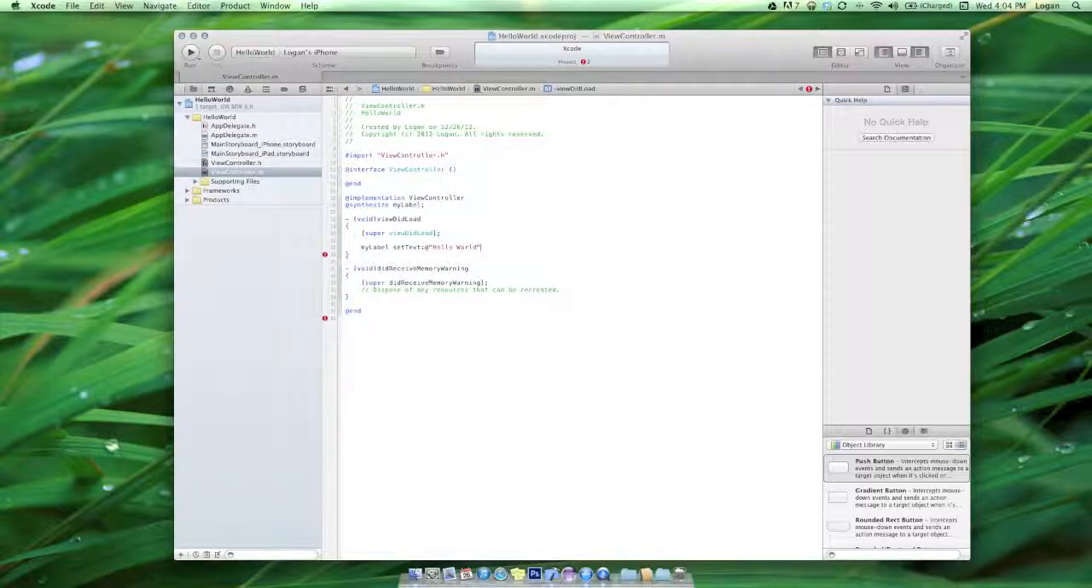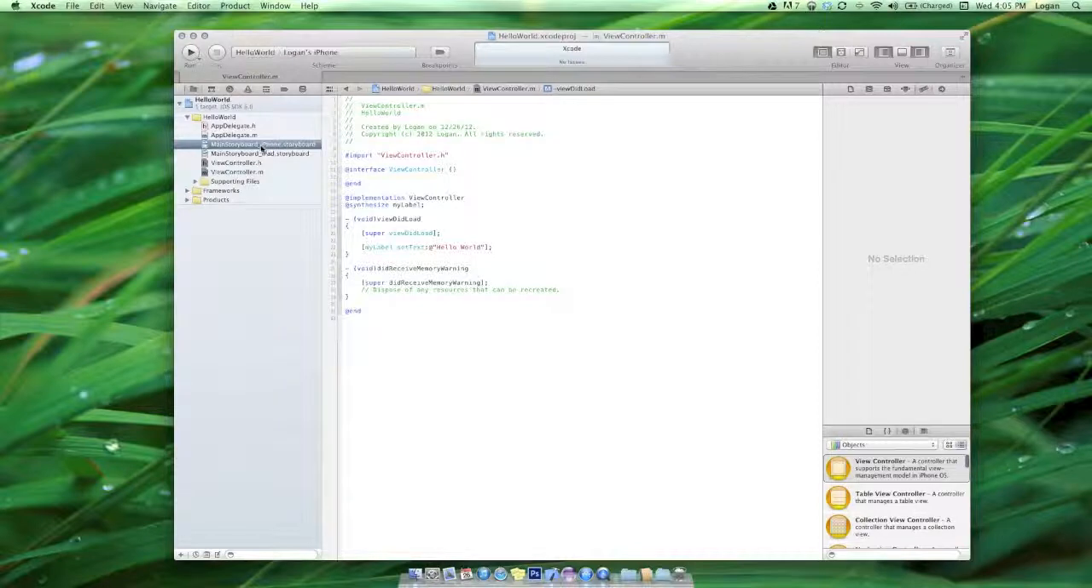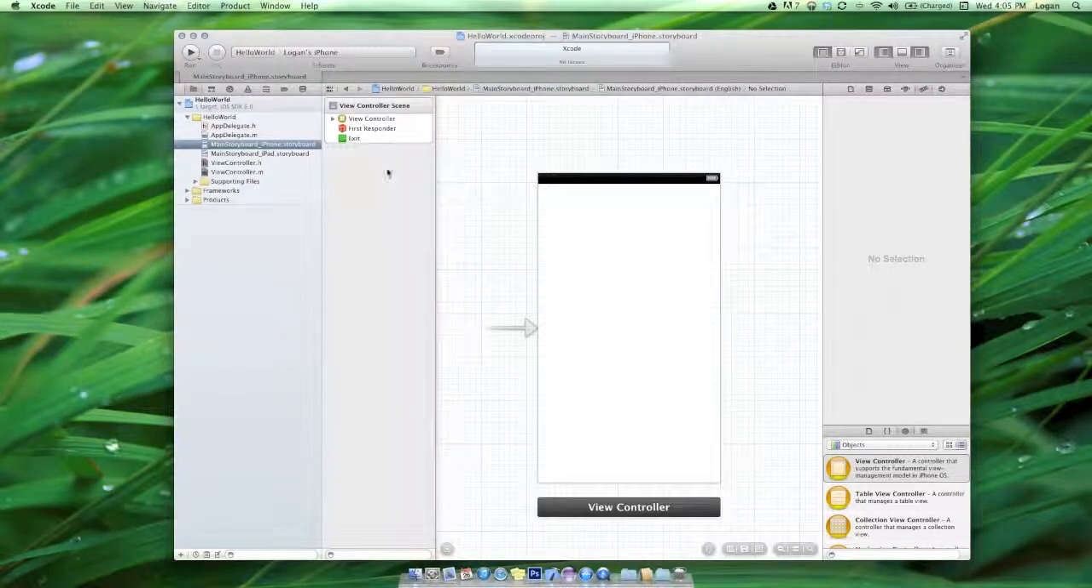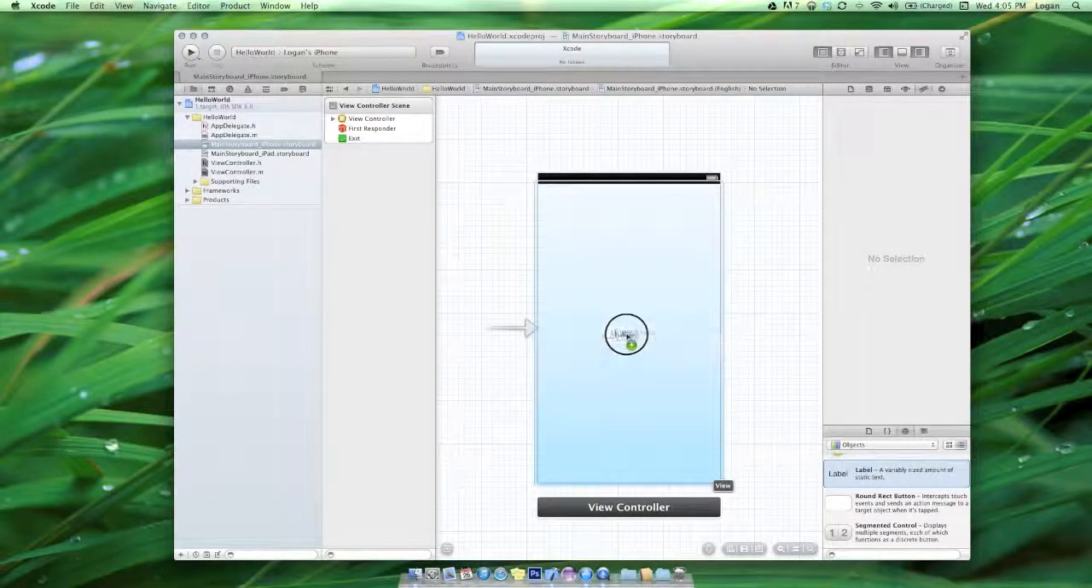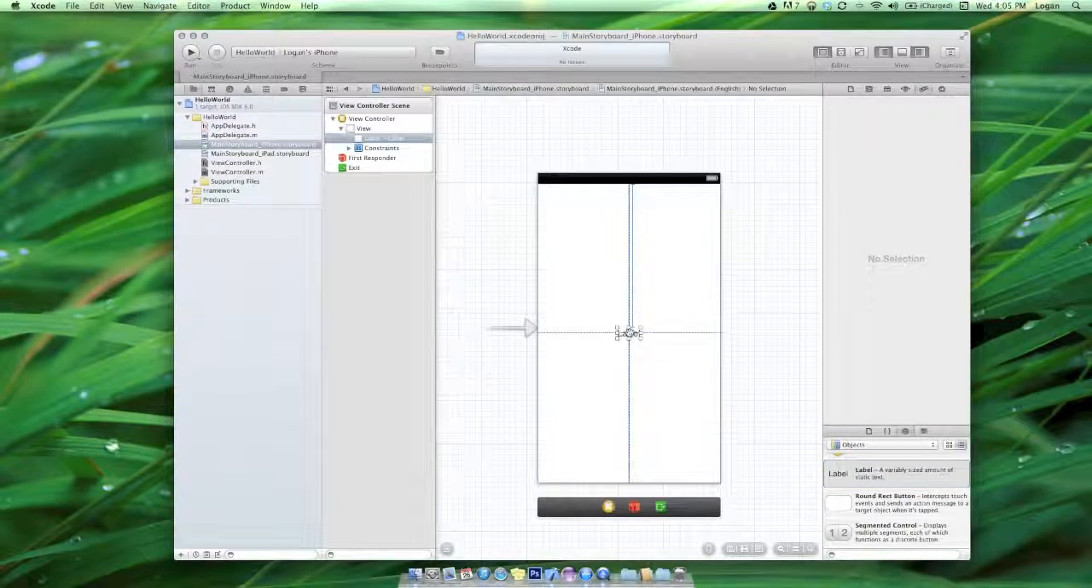Now, if you've done Java, you just need quotes, but the way that Objective-C works is that you have to put an @ sign in front of all your strings. So do that, and there you go. We're going to go into the iPhone storyboard, and you just go into here and pick the label out right here. Center it onto the screen.